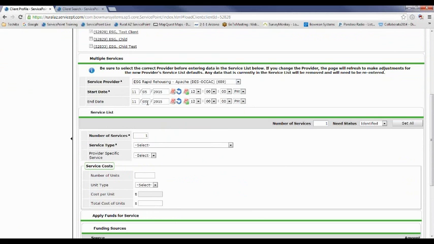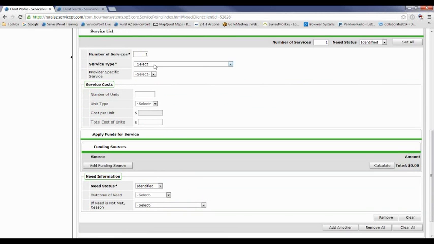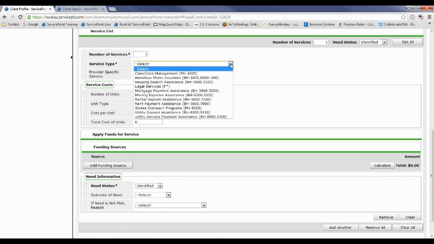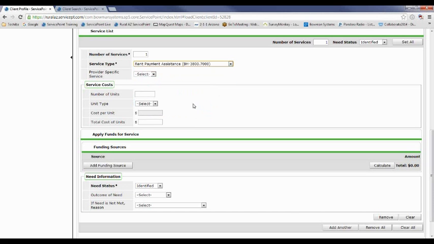Ensure your provider and your start and end date for the service are correct. Don't worry that for a service for rental assistance, even though you're covering a month of rent, you do not have to have the start and end date cover a month. This just indicates the day that they were given the rent check. Then we go down and we have to select the service type. So let's do rental assistance first. So we're going to do rent payment assistance.